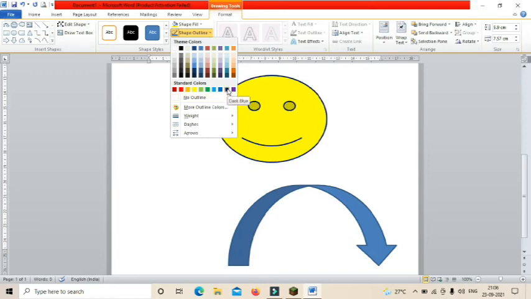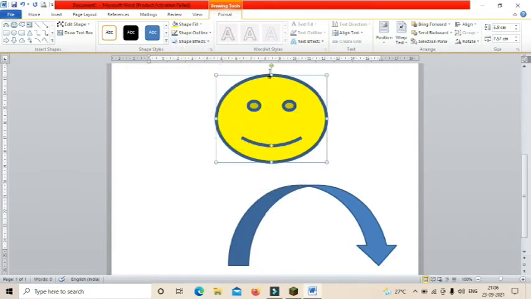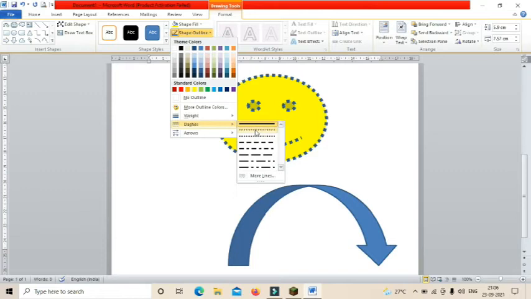If we want dark blue, we can choose it. If we want green, we can choose it. If we want blue, we can choose it. And also we can change the thickness of the outline. Now look at the picture. The thickness of the outline has changed. Right. And also we can choose different types of outlines like dashes, dotted lines, or any pattern from the option called dashes. Instead of a continuous line, if we want dotted lines, we can choose it from here.